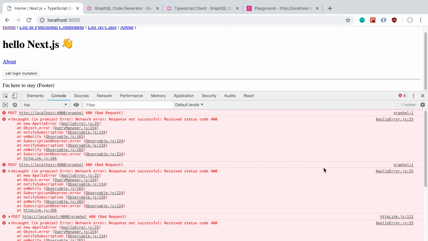So I wasn't expecting this error at all, so I did a little bit of debugging, and I thought it'd be helpful to give you my thought process when I was looking through this. First off, this message is not super helpful. All it tells us is we get a bad request, and then it says just network response not successful.